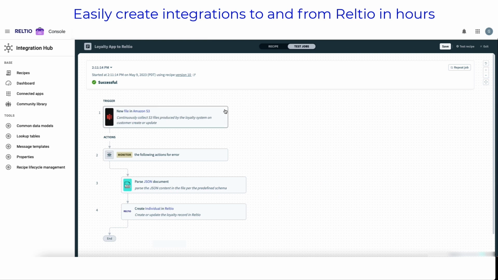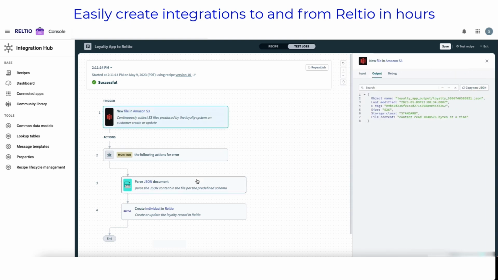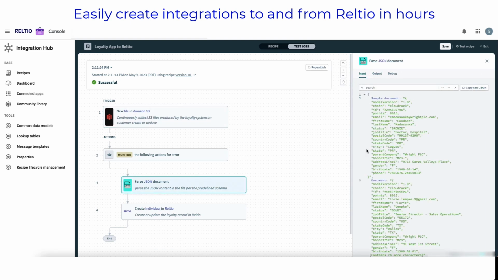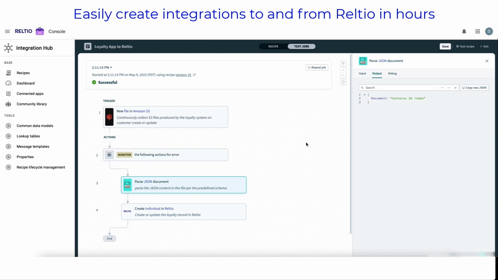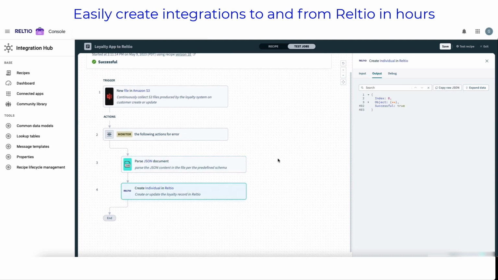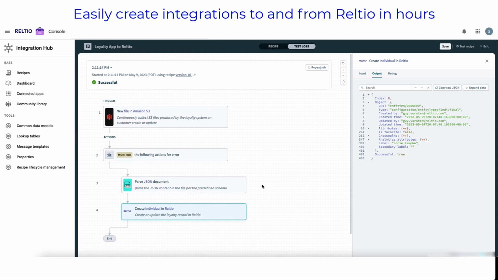Here you can see the recipe checking the S3 bucket for the arrival of a new file. Once it detects the new file, the flow starts, and at the end of the test, I can step into each of the steps to see inputs and outputs to determine that everything is working as planned.